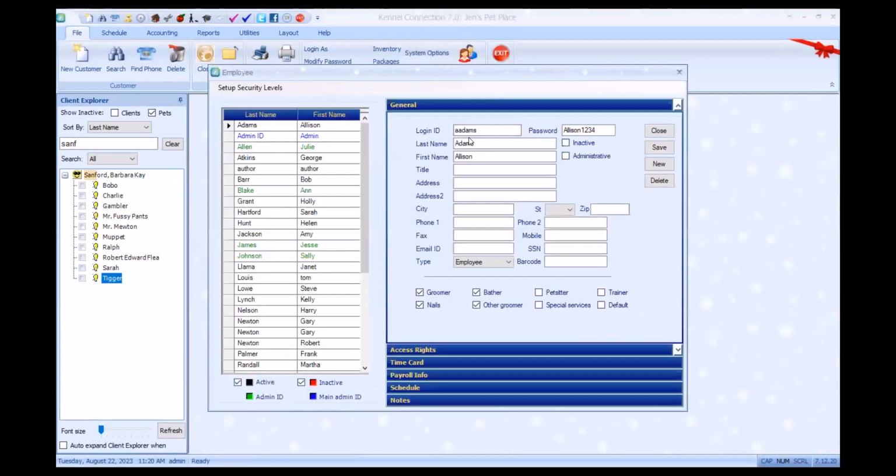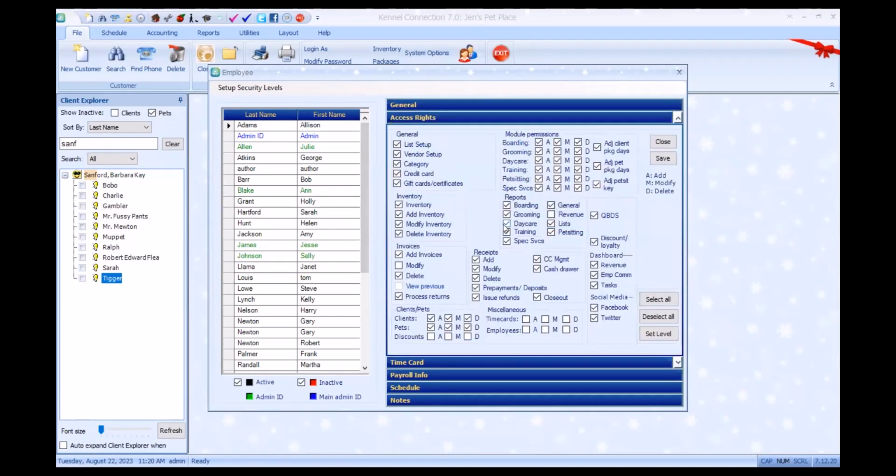You can either set up an ID that everybody shares, maybe call it front desk, or everybody can have their own ID and password. But what's important in here is you would go to access rights, and this is where you decide what they're able to access. This is also going to be used for live access.